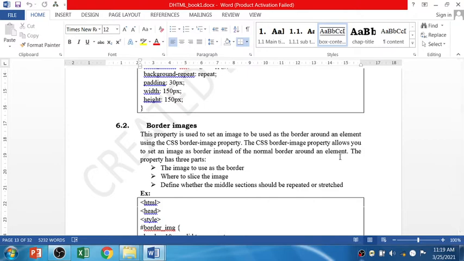So the property name is border-image. The CSS border-image property allows you to set an image as the border instead of a normal border. The property has three parts. One is the image, another is where to slice the image, and the third defines whether the middle section should be repeated or stretched.